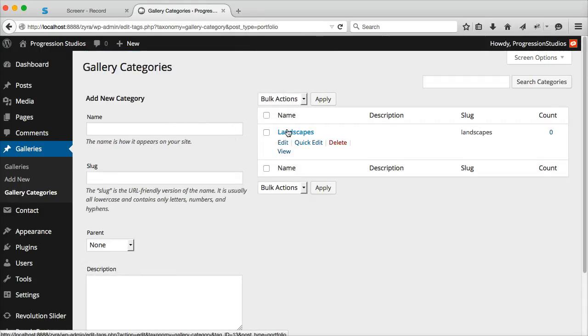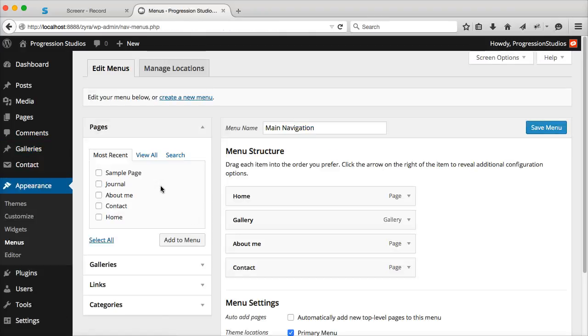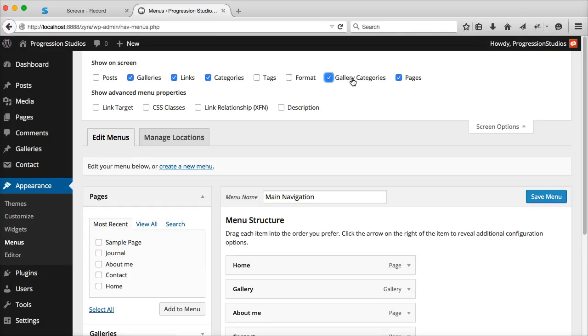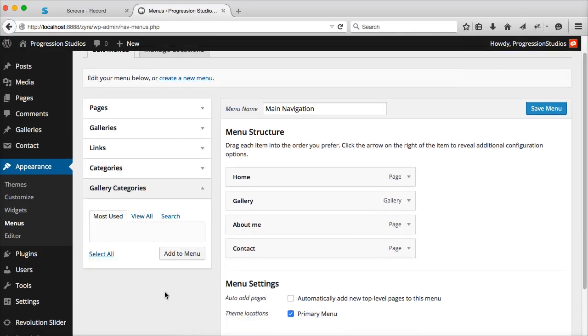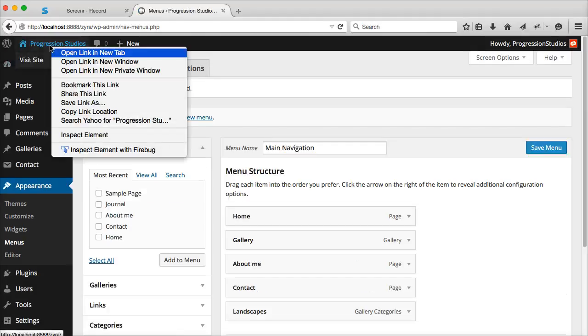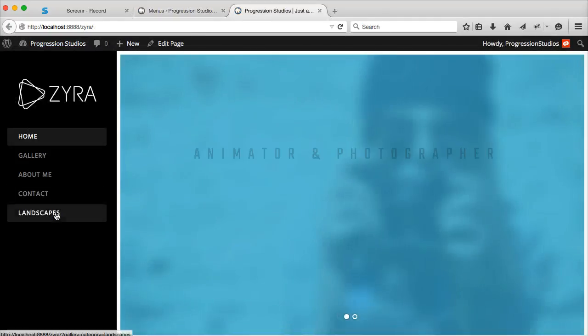And now we can add landscapes to the menu, just under appearance and menus. If you don't see it down here, just click on screen options and enable it by clicking categories. So now we're going to add that landscapes to our menu. And this is just so I can view it and click back and forth.